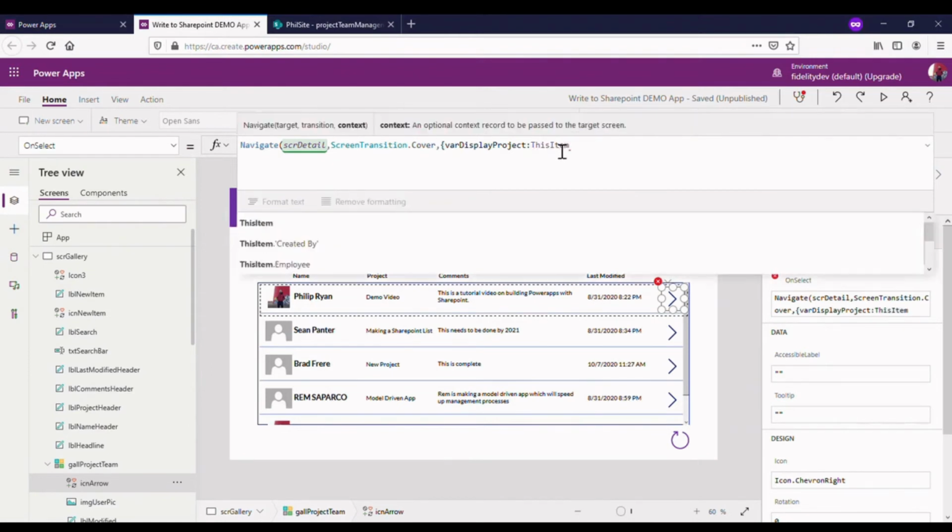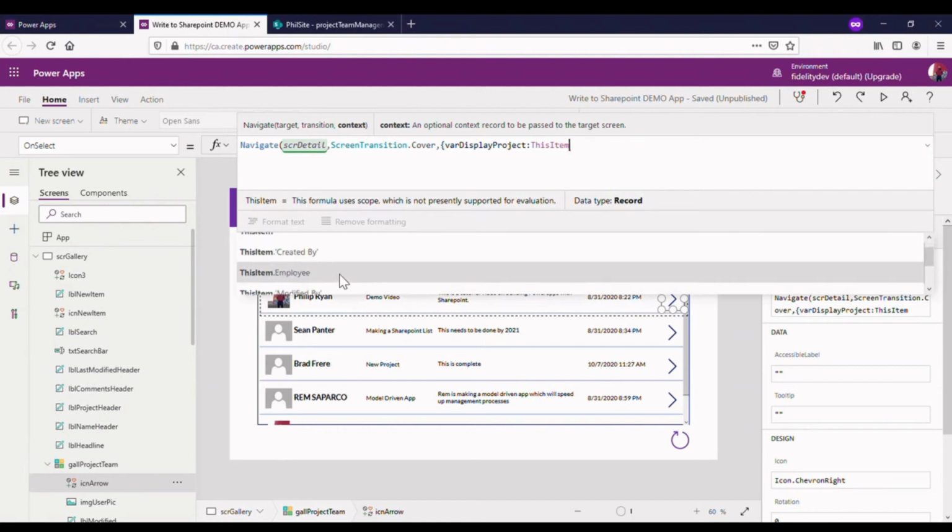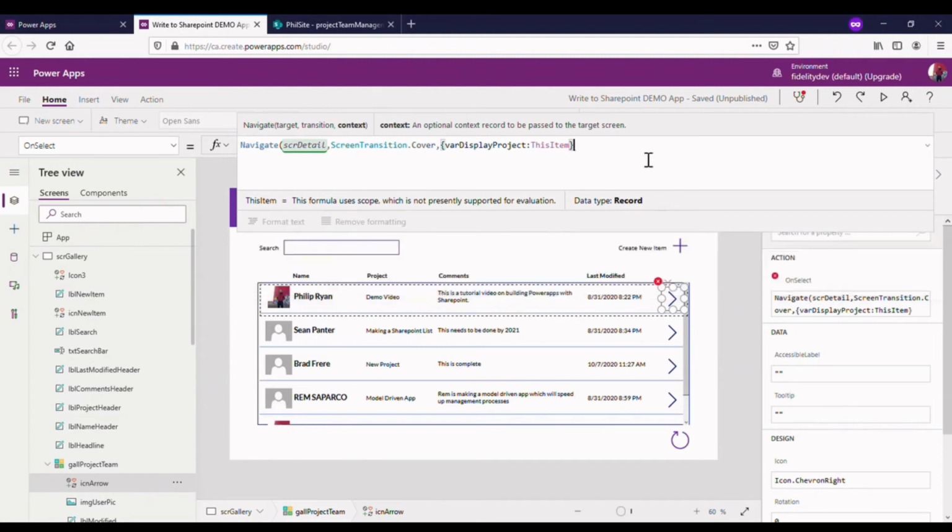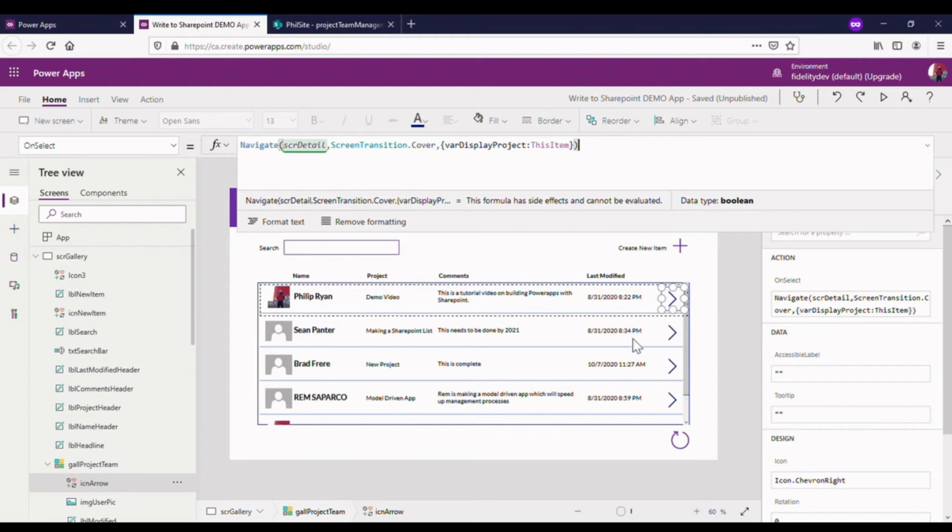And then I'm going to put in, very simple, ThisItem. You'll notice that there's a lot of options here, like ThisItem.Created, ThisItem.Employee. You can get all the information from this item, but if I just go for ThisItem, it will actually bring over a full table with it that has everything we need. So that's really useful there.